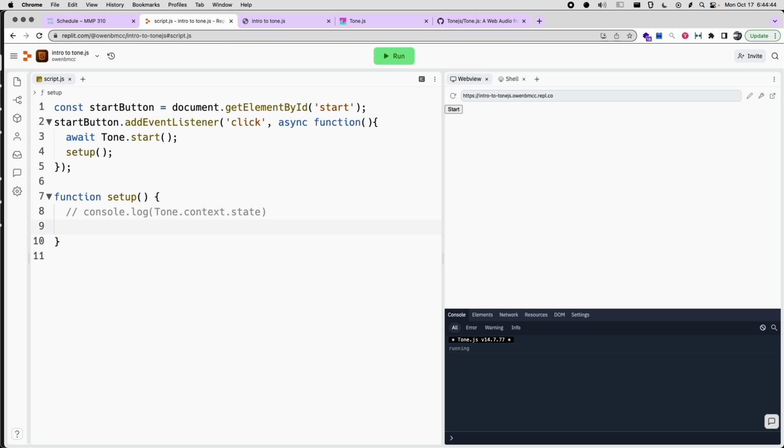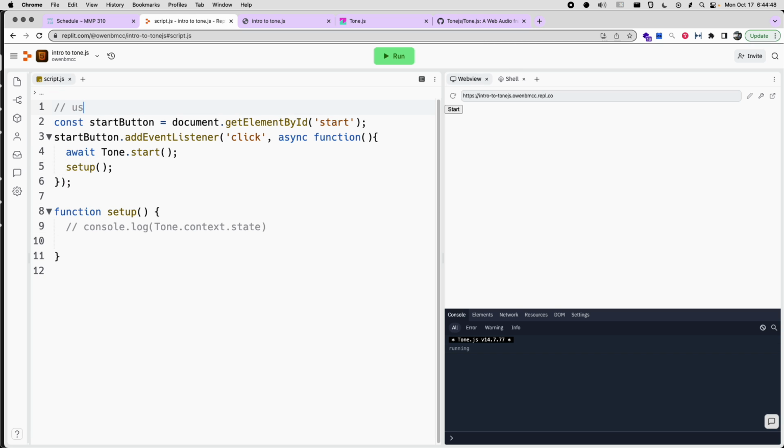So yeah, that's our basic setup. As I mentioned, I'm going to put a little comment here: user has to interact to start audio in browser. So this whole thing is basically just because we can't start the audio automatically. We need some type of user interaction to start the audio. Okay, so now we're actually ready to use Tone.